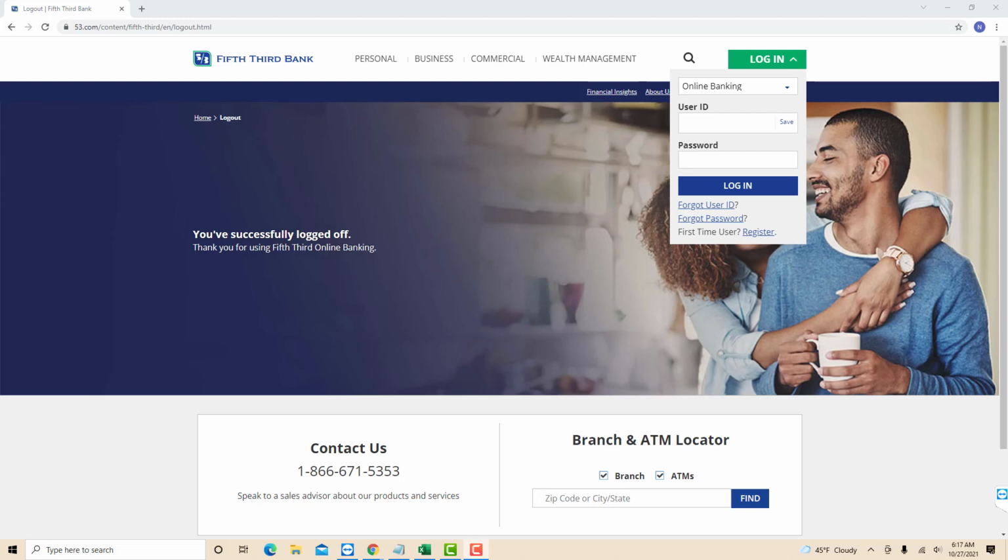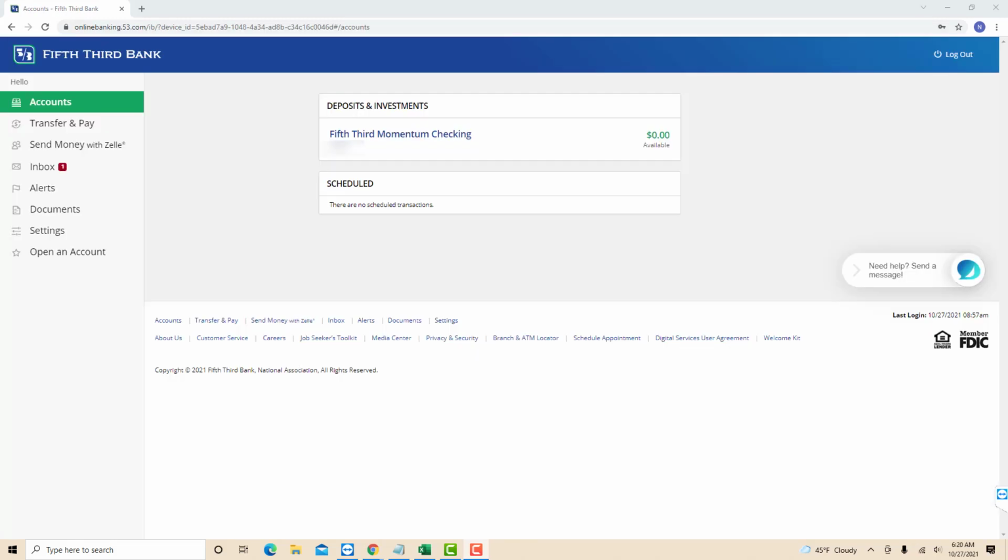In this video, we're going to learn how to send money through Zelle with Fifth Third Bank. Open the website, then log in with your user ID and password. Once logged in, you will see several tabs on the left side of the screen. Click on the tab that says Send Money with Zelle.